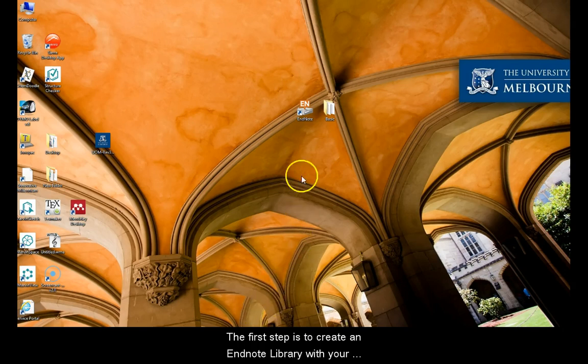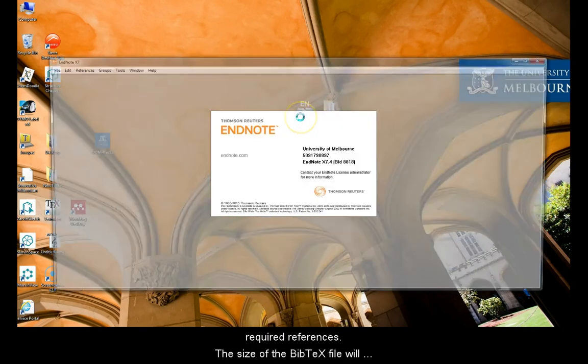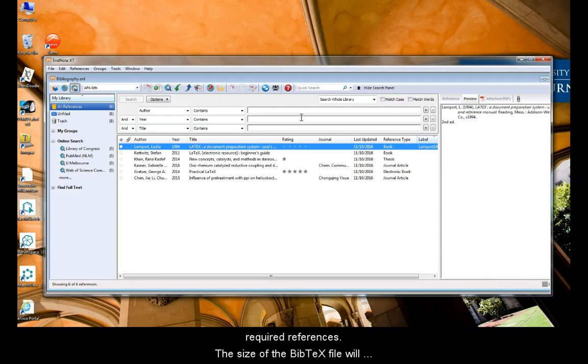The first step is to create an Endnote library with your required references. The size of the BibTeX file would not be an issue when forming your final LaTeX document. So if you are unsure whether or not you will use a reference, it is a good idea to add it just in case.